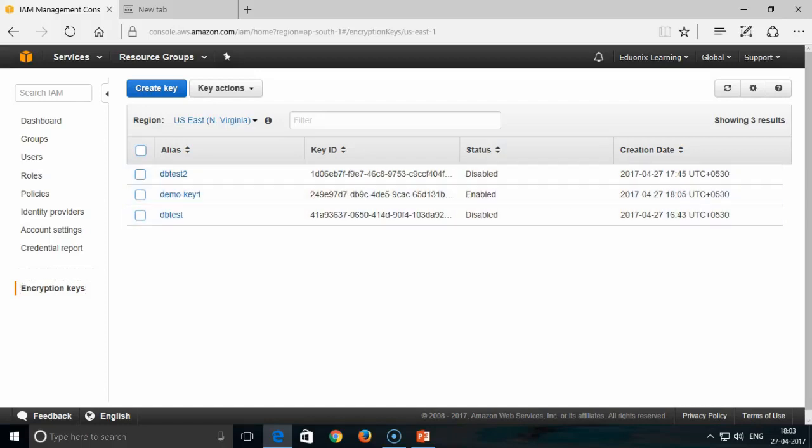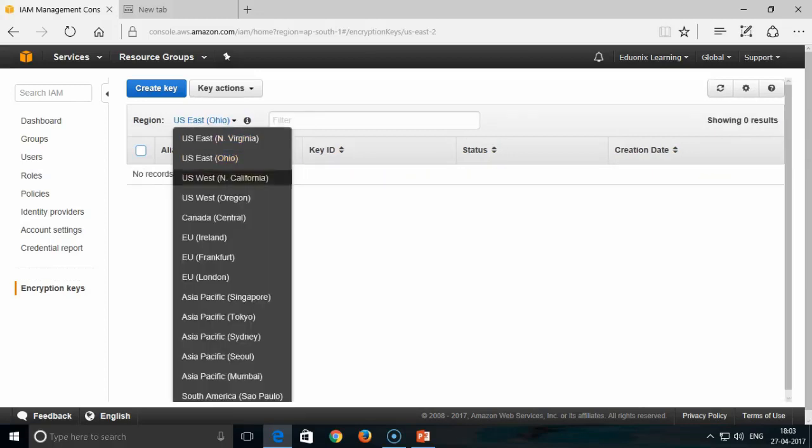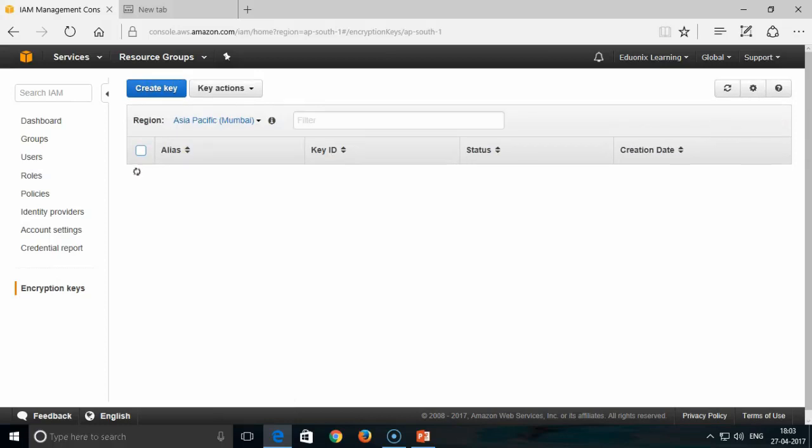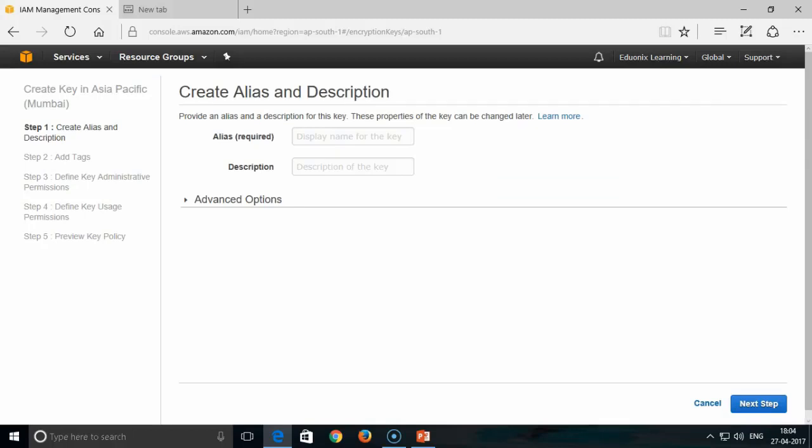So into different regions you have different keys, right? So I'm going to create a key into Asia Pacific Mumbai. So you can see it is having two different separate keys, right? I'm going to create a new key in Mumbai. So for different regions you can create different keys.